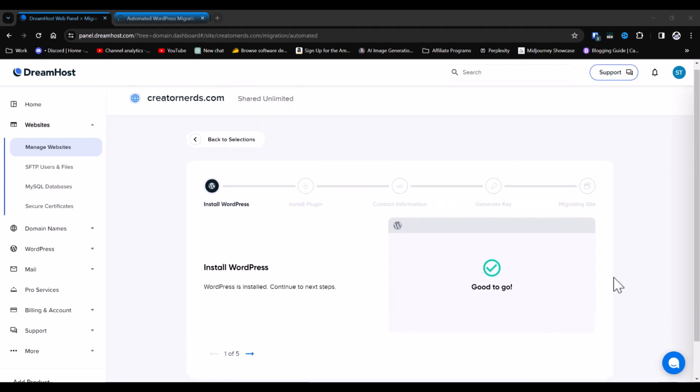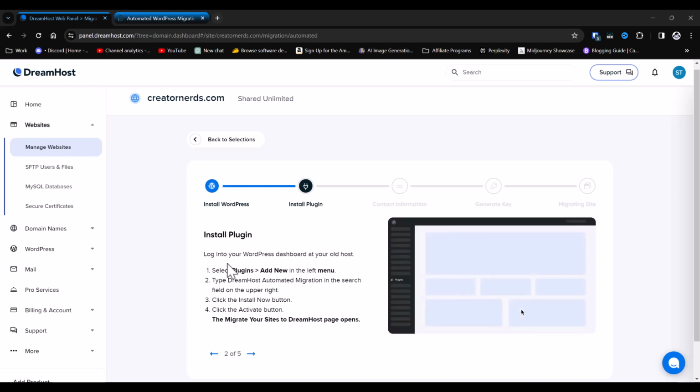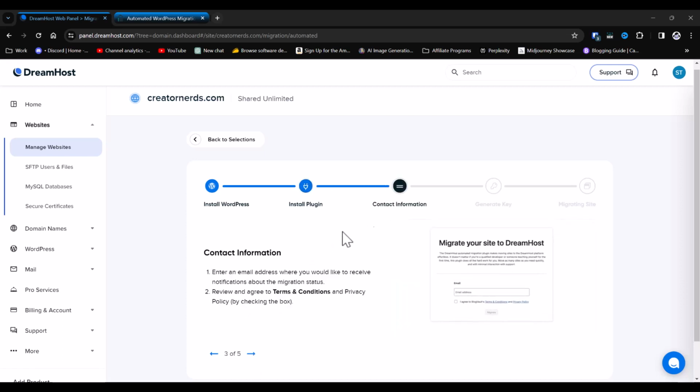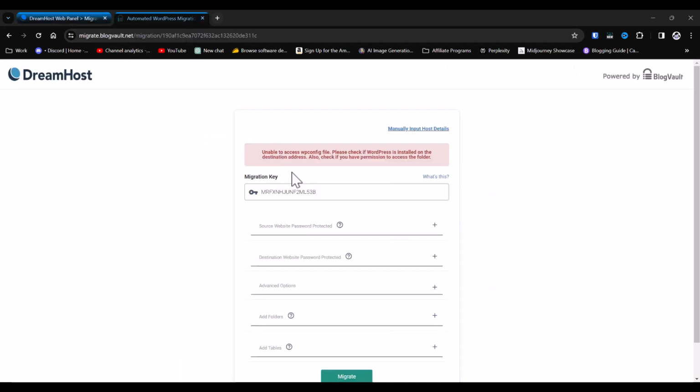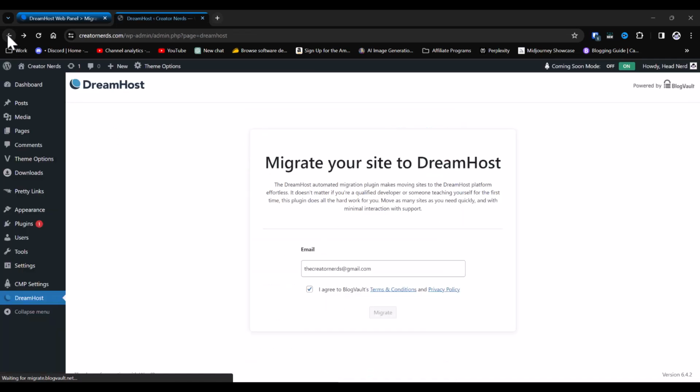Okay, so WordPress is installed. I'm going to click the little arrow down here for next. Install plugin on your old host, plugin add new, DreamHost, okay, got that. Contact information, enter, okay, got that done. Generate key, which I did, but we're going to go ahead. I'm going to go back on my old host, okay, so I'm going to click migrate.